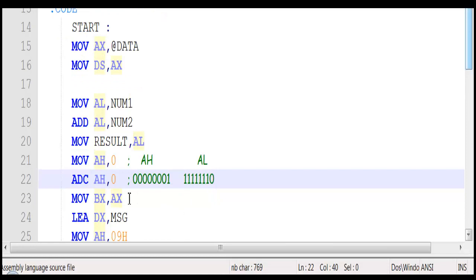Now what I'm going to do is I will save this AX into the BX. So I'm saving this whole thing, that means the upper byte AH and the lower byte AL. This whole thing will be stored in the BX. I mean, these 16 bits will be stored in the BX.